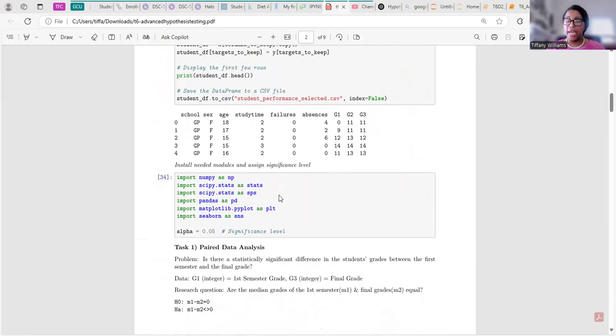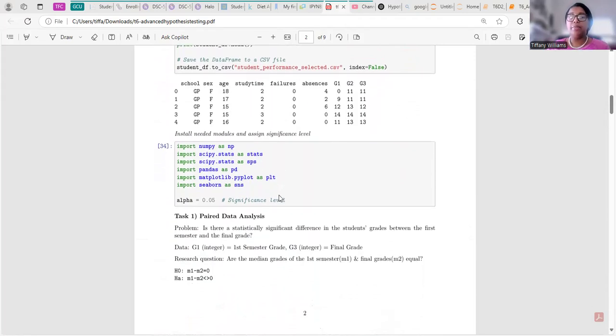So looking at the paired data analysis, the problem we're looking at is: is there a statistically significant difference in the students' grades between the first semester and their final grades? The data we'll be looking at is G1, which is an integer of the first semester grade, and G3, which is an integer of the final grade.